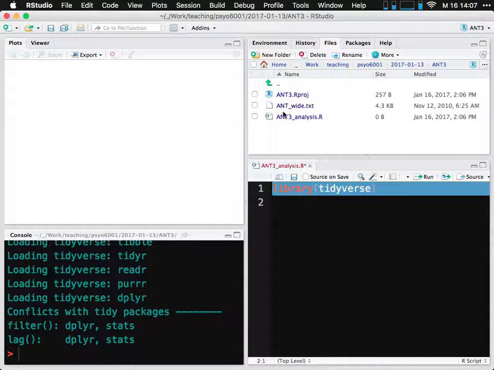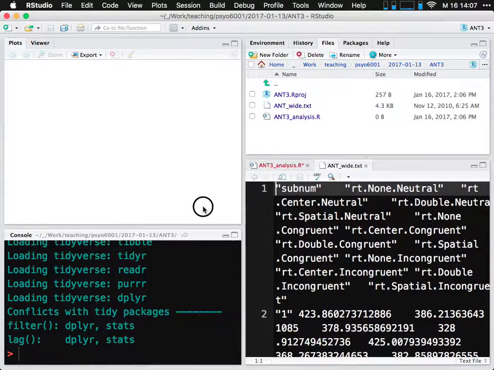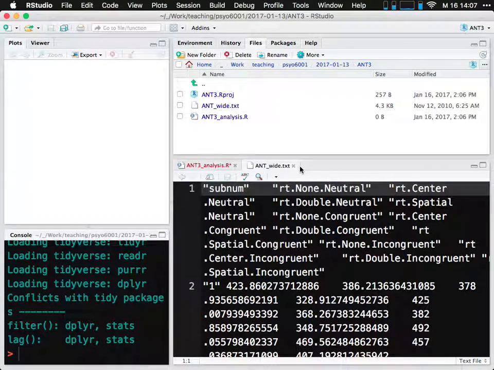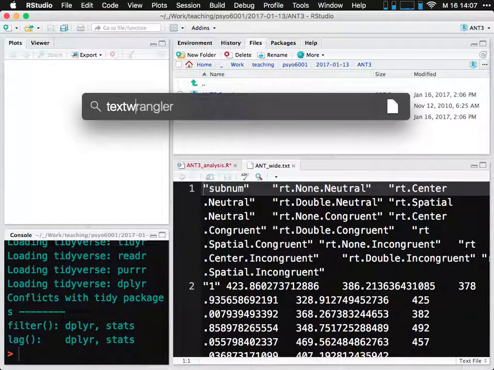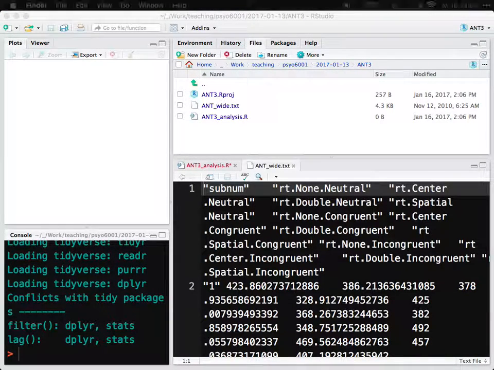And I want to work with this ant wide data set, so I'll click on it just to view it down here. It's actually not going to view very nicely in this. I'm going to open up another viewer. Do I have Text Wrangler on here? No, I don't. What can I view it in? Give me one second.